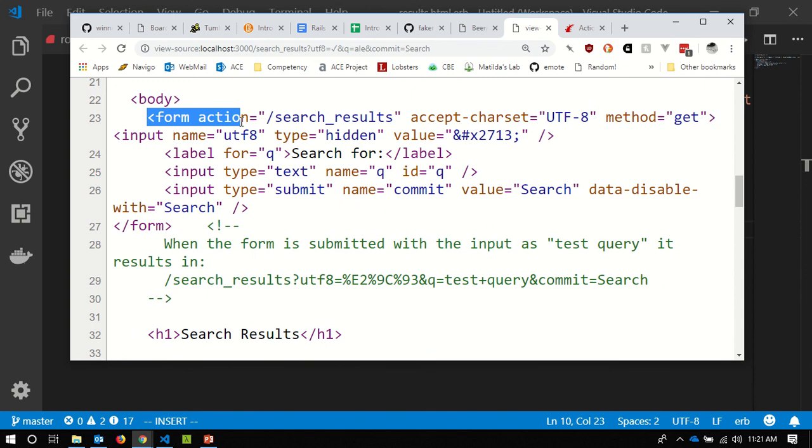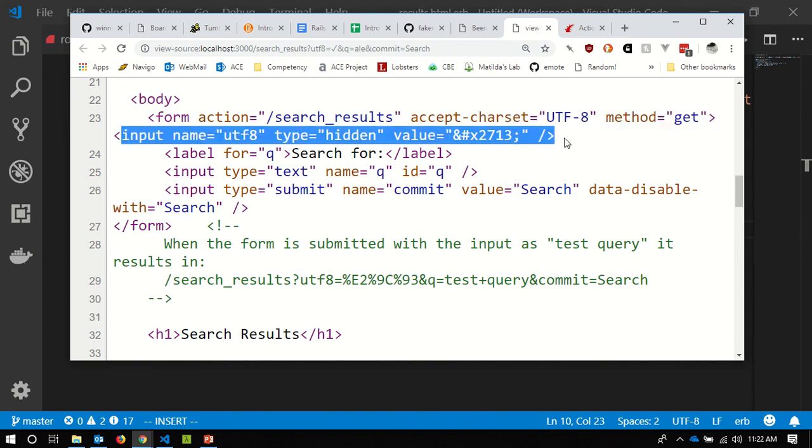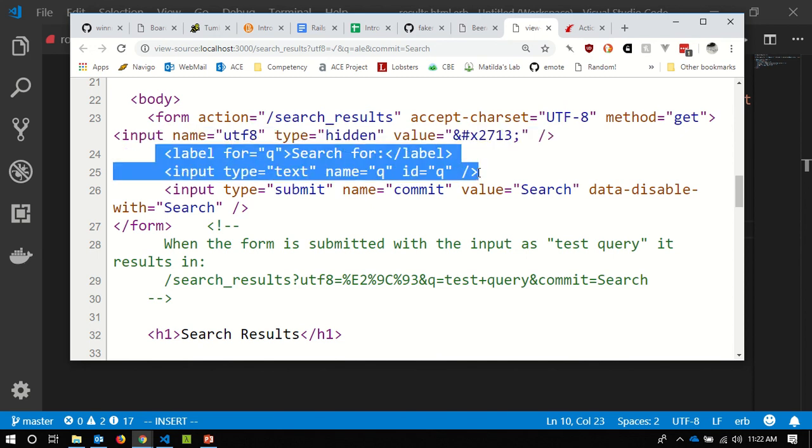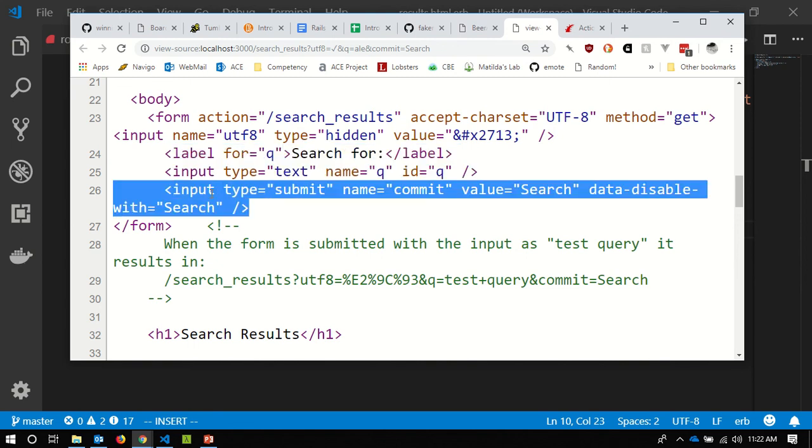It's given us a form with an action set to the correct result. The method has been set to get. It's added this hidden input, which is that little check mark to test to see if the browser supports UTF-8 to ensure that our encoding is going to work properly. There's the label and the input that were inserted for us, and the submit button itself.